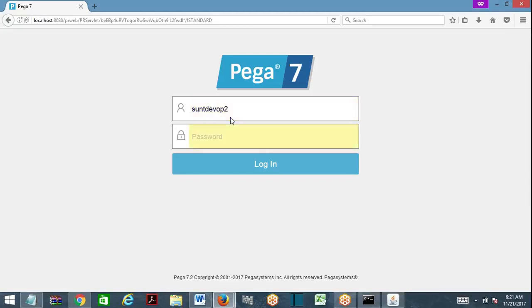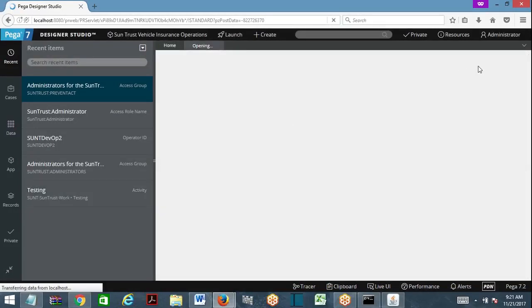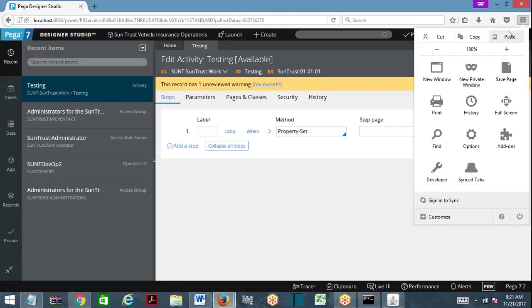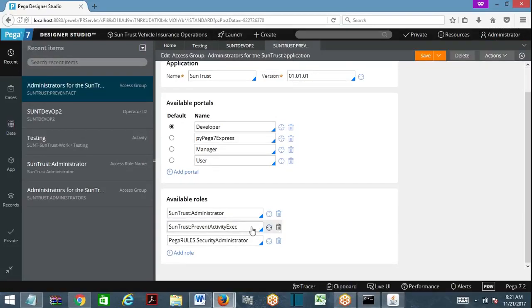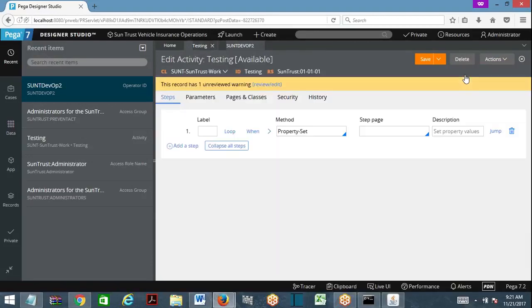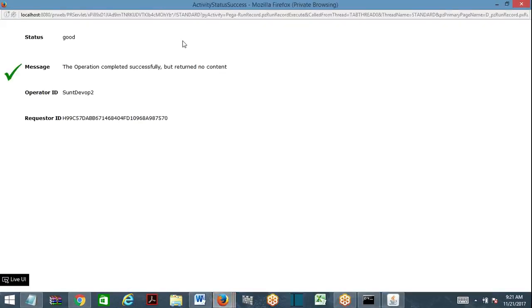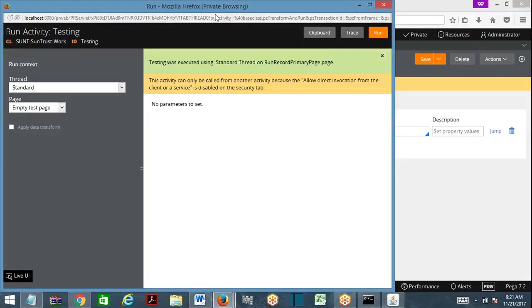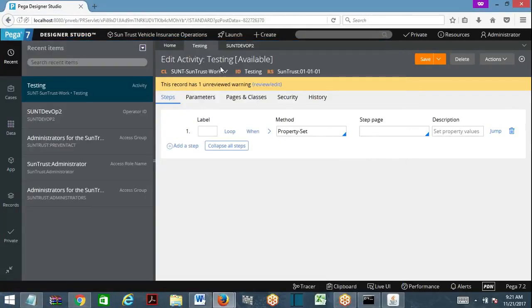SunTrust DevOps 2. Let me check back. So now this operator has admin access and some other access group. One access group has prevention, but again another access group is there. Let me check how it works. It is working. I'm able to execute, right? I need to change this.